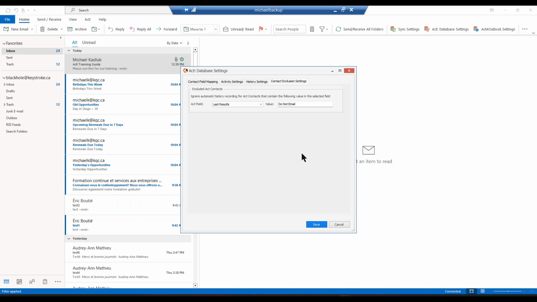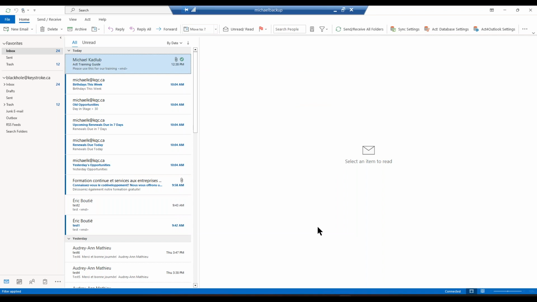All right. So once again, you save your changes, and if you need to make any, you exit out of Outlook, open it back up to see those changes if you need to do anything there.